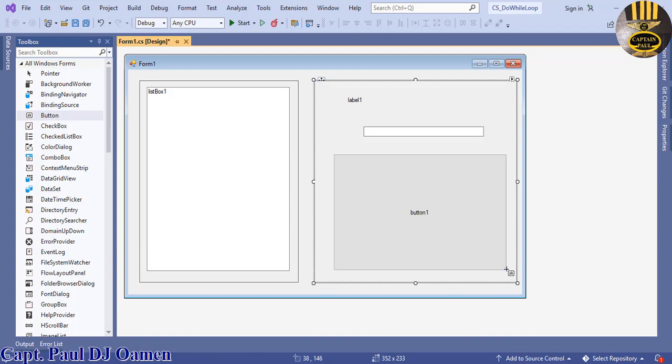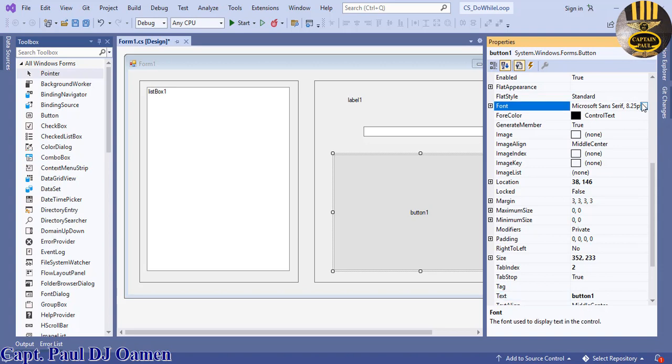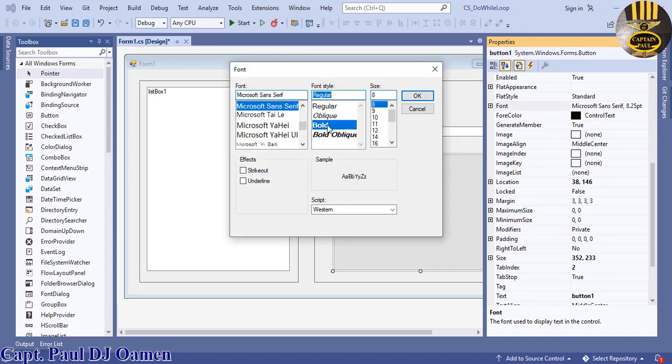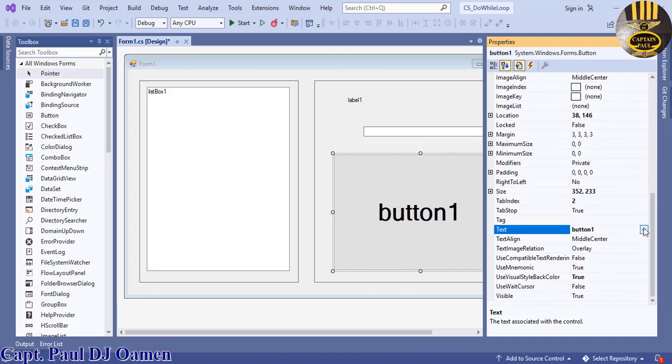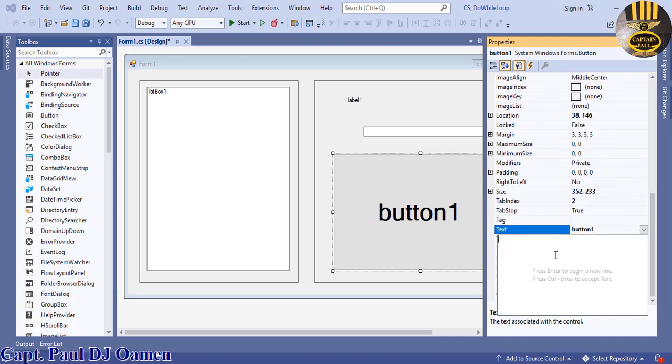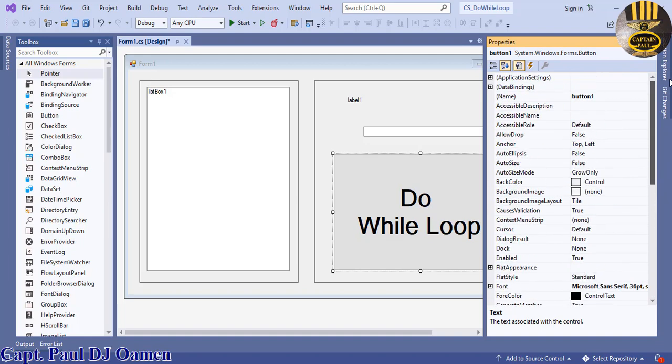There we go. Now let's change the size of this very button to something much more readable. We're going to make that about 36. Make that bold, 36. There, come right down here, and let's change the data on it to do while loop. I'm also going to get it centered. There we go, centered, ready. Now let's give it a name, change the name to BTN do while loop.